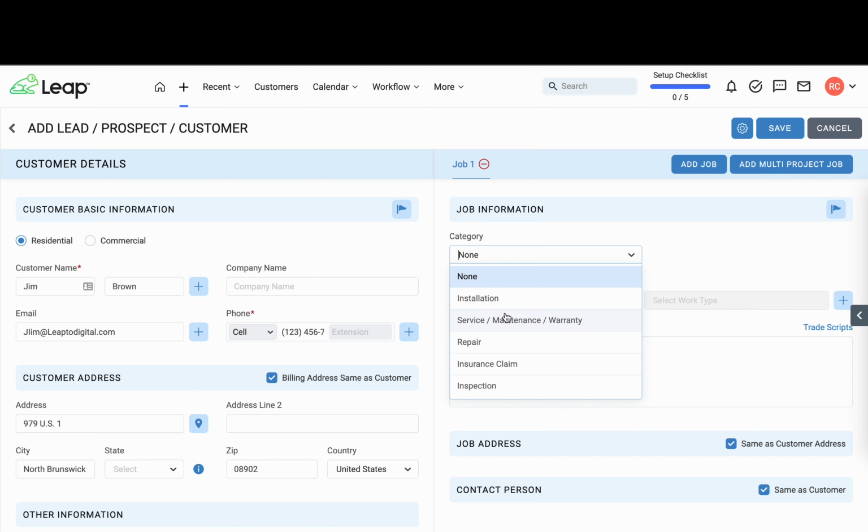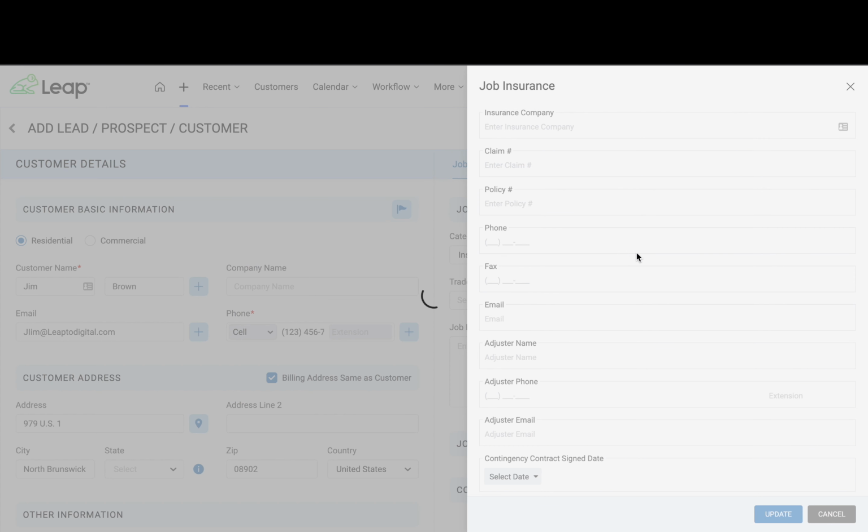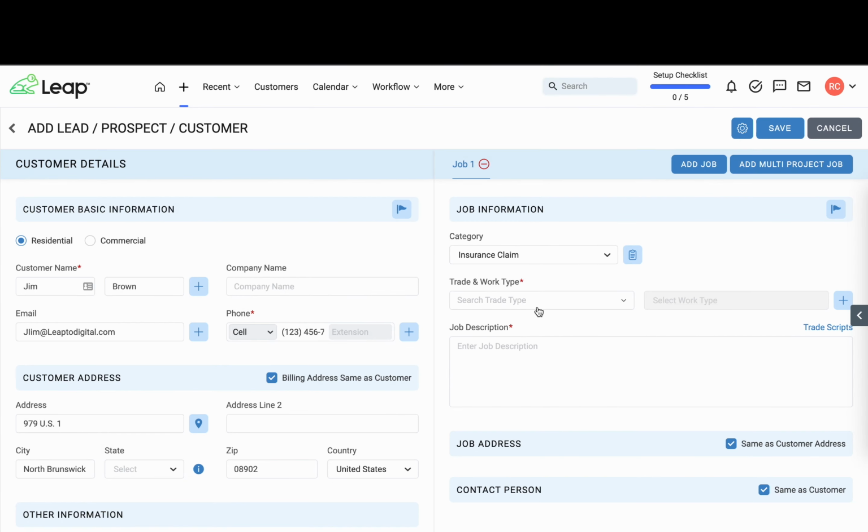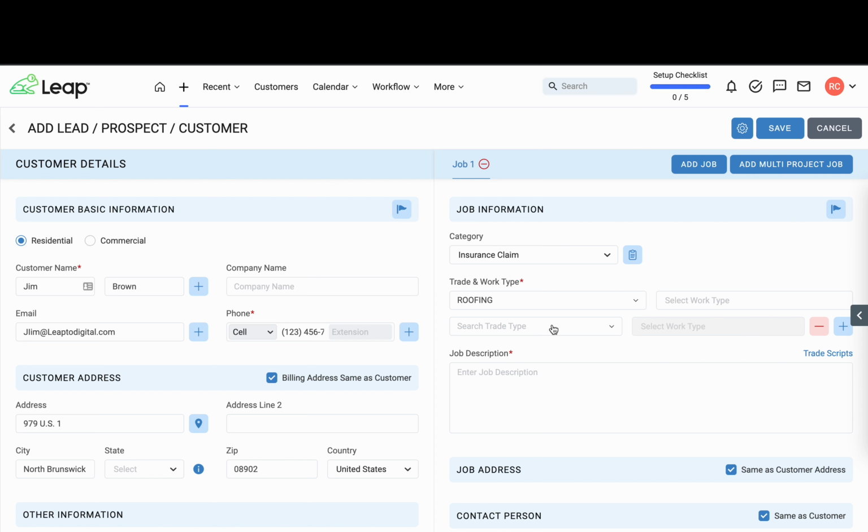Category is a quick description of what you think the job is. Insurance claim gives you the ability to add insurance related information. Trade and work type is mandatory, based on that red star. If you have more than one trade, you can hit your plus button and fill it out. Job description is mandatory. You do need to come in and fill out a description.